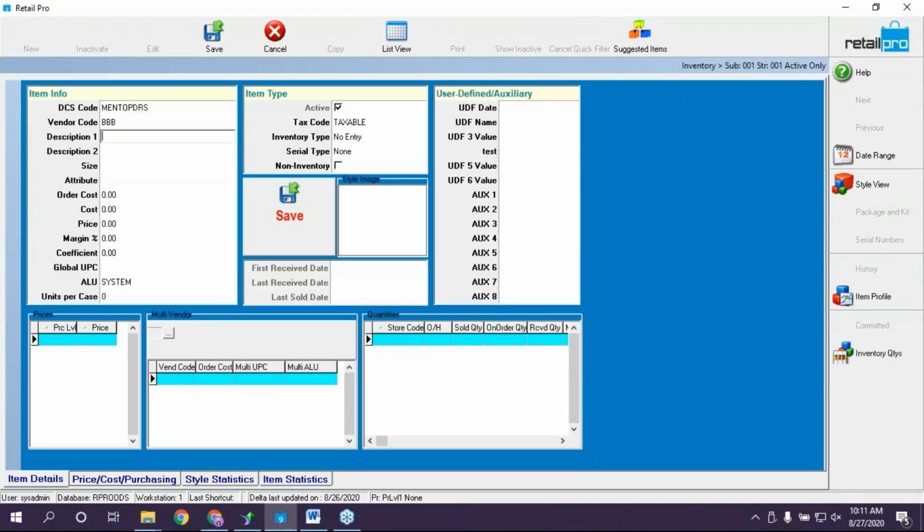All right. From there, in my system, I am basing my styles off of DCS, vendor code, and description 1. So description 1 is going to be very important for me. There are other ways to set up a style. So you might be looking at description 1 and description 2, or just description 2. So based on that, you might have slightly different requirements as to which descriptions absolutely need to be filled out and which ones can be blank. But for me, I do need a description 1.